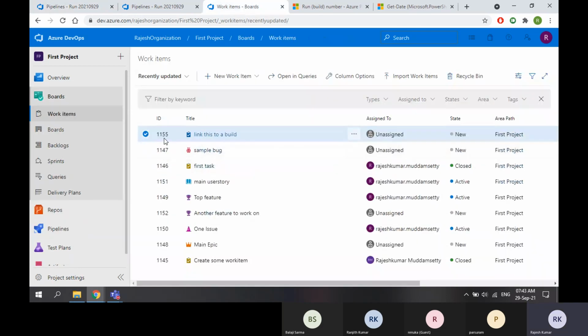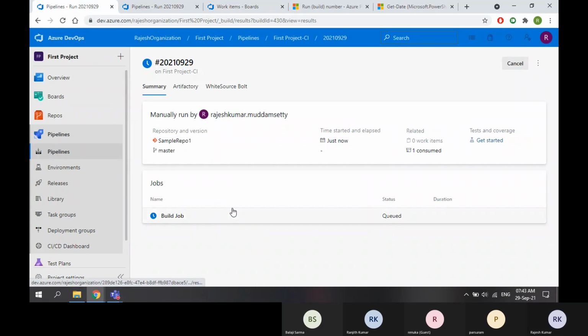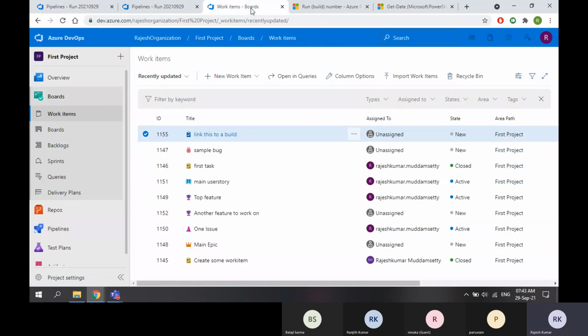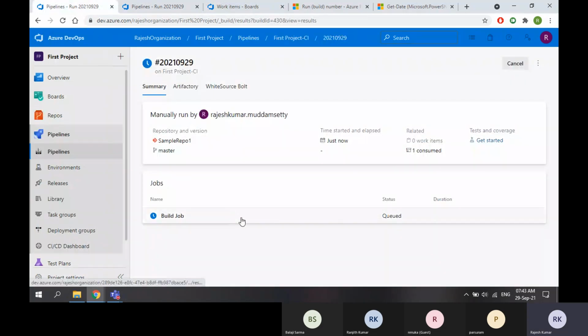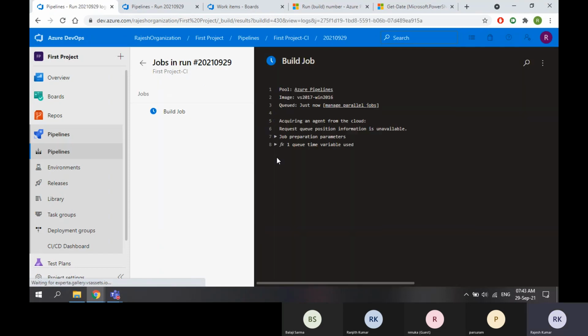So here the last work item was 1155. Let's see how the build run goes and what happens to the work items page. So this is queued status. You can see here, request to queue position information. This is in queued.